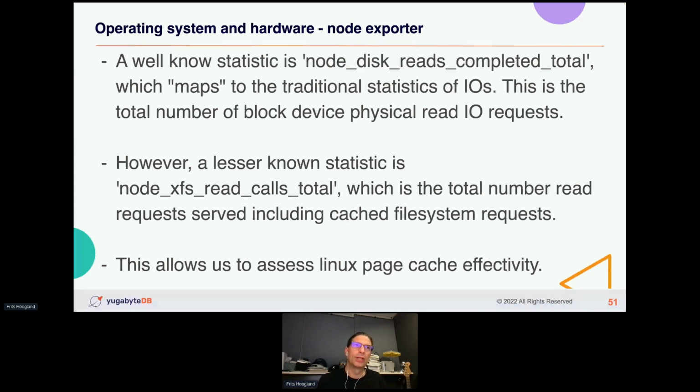However, there is a statistic which is called node_xfs_read_calls_total, which is the number of read requests which is served, including cached file system requests. And that is really, really handy to know, because this allows you to see the number of logical calls to the file system. And by looking at node_disk_reads_completed_total, you know the actual physical reads. So you can work out how effective the page cache in Linux has been. And that is quite new, because I don't see that happening a lot.